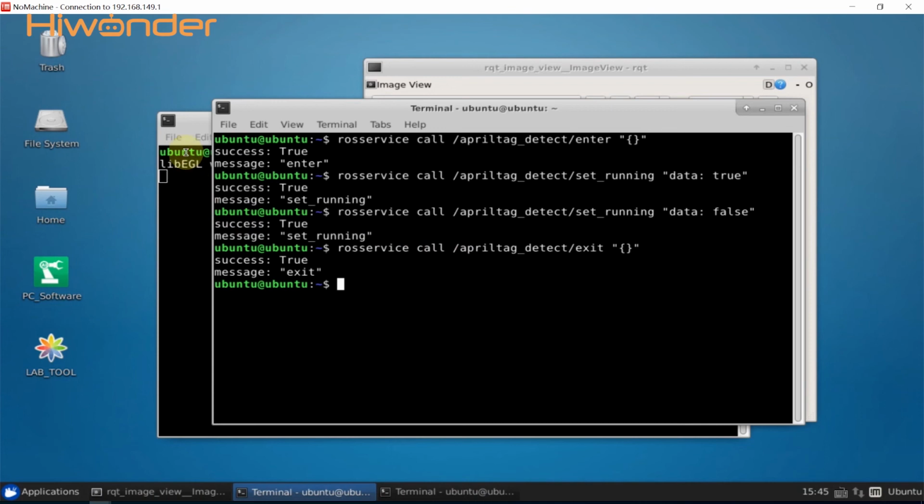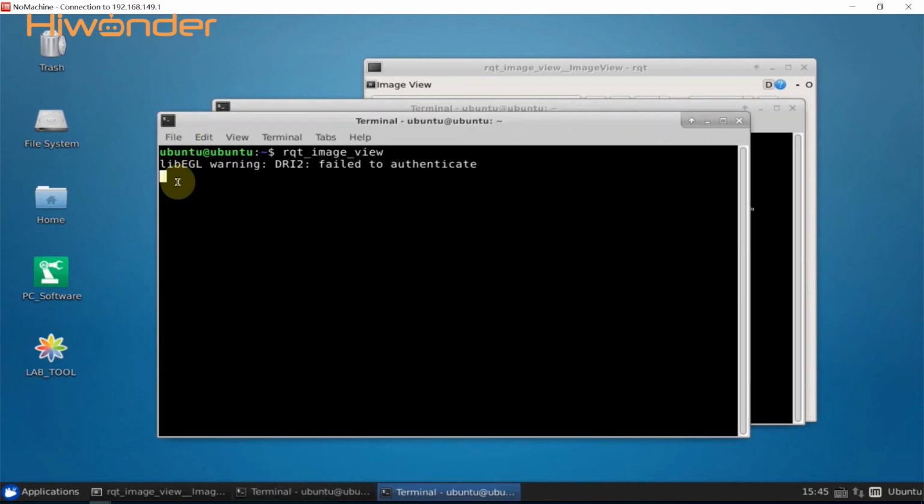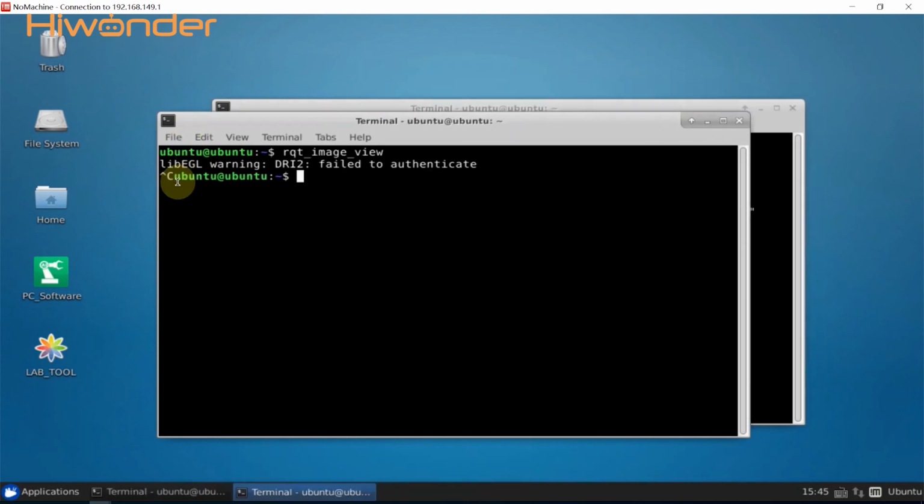Okay, back to the terminal for opening the RQT tool. Press Ctrl+C to close the image transmitting function. If it fails to close, please try several times.